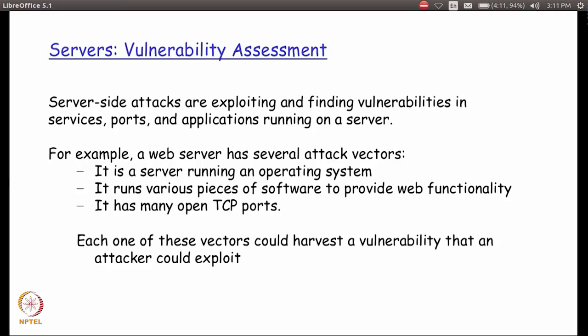What are the different kinds of vulnerabilities typically found on a server? If we take a web server, the attacker would concentrate from different perspectives, as we will see with a few of the tools in some of our sessions. It could be a server running an operating system. The moment I know which operating system is running, I could potentially know all the different attack points I can use on it.